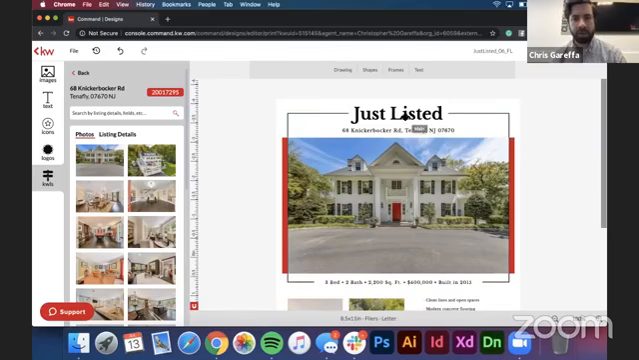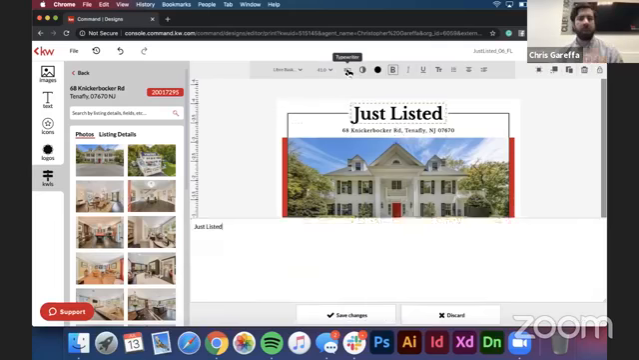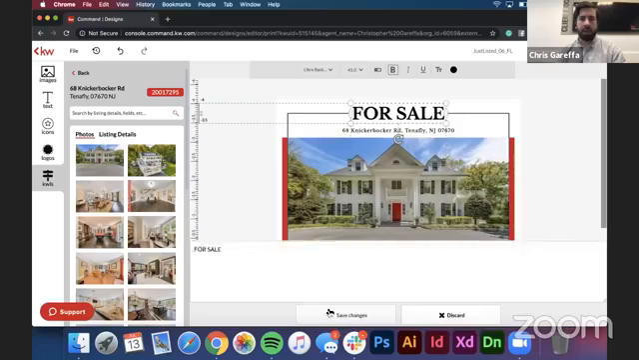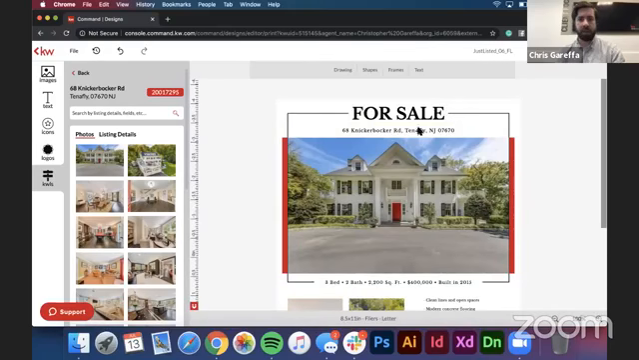So even like this just listed, if I want to make this something else, you can say for sale if we wanted to. And that will change the text out on here as well. I think I like the for sale, looks good. But again, it's your template. You can customize it however you want.